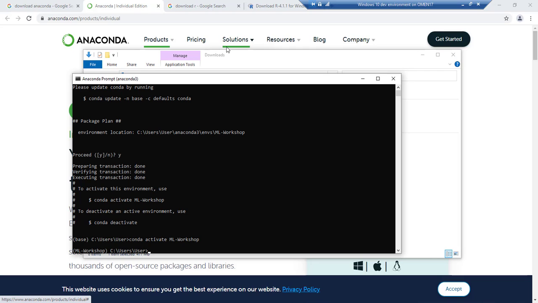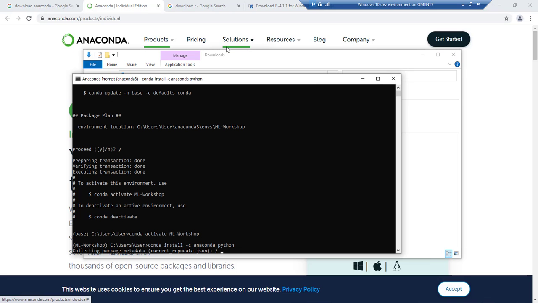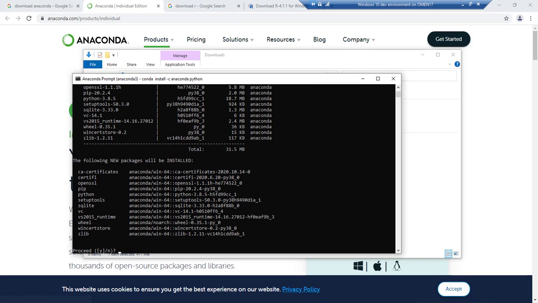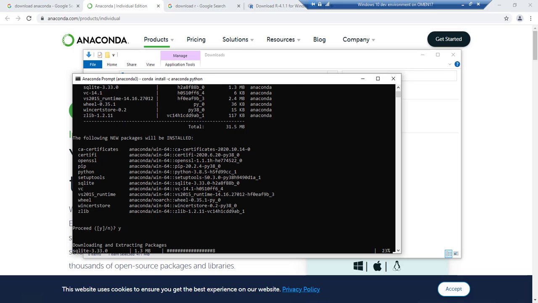Now we have to install three main packages. One is Python, then Tensorflow, and then Keras. To install Python, we'll give conda install -c, which is the channel, and I want to install from the Anaconda channel, and then the name of the package. I want to install Python. Let me hit enter. It's going to take some time to install. Let me give Y over here.